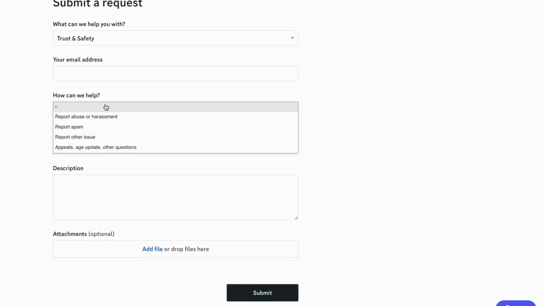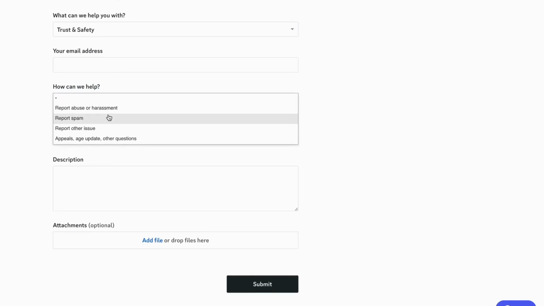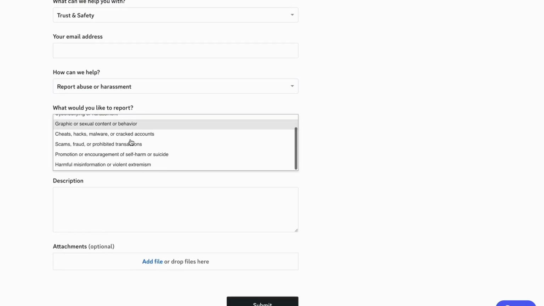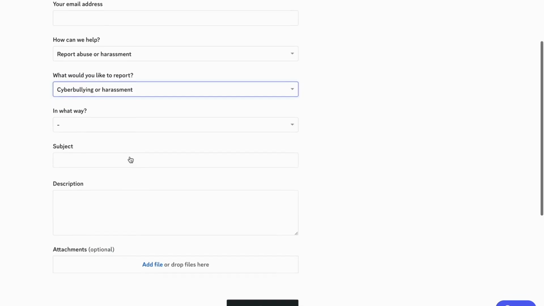Then we can basically either click on report spam, report abuse or harassment. Of course, there's other options as well. But for example, we can click right here, and then we can also click right here, as you can see, and there's a couple of options for you to choose in here as well. So basically, you can also click right here.